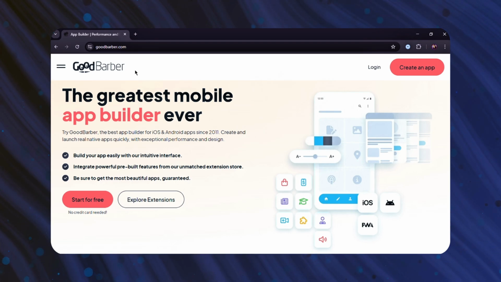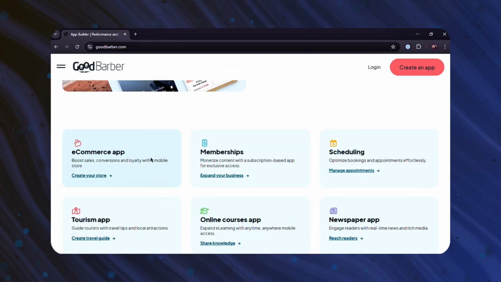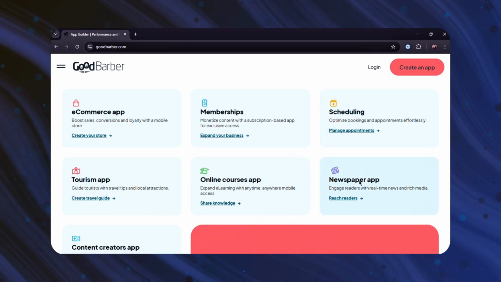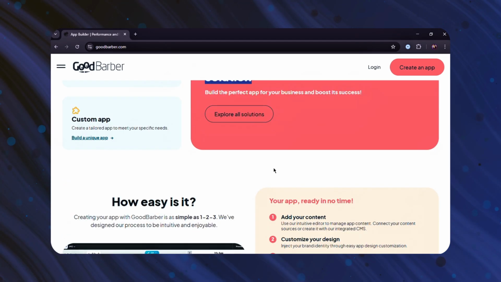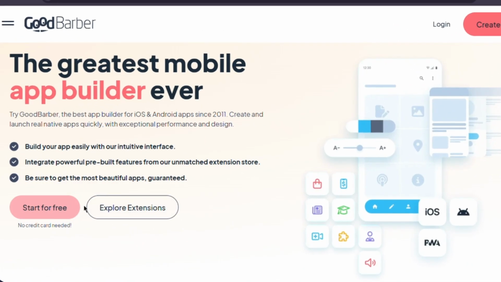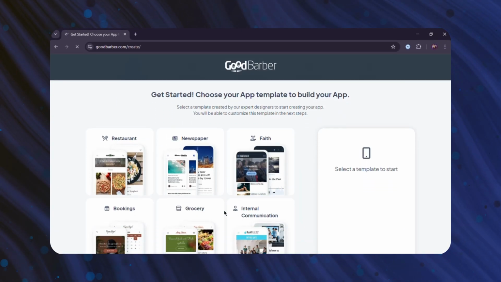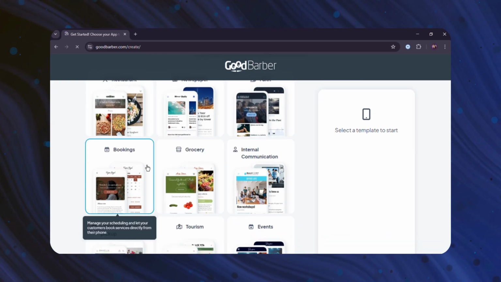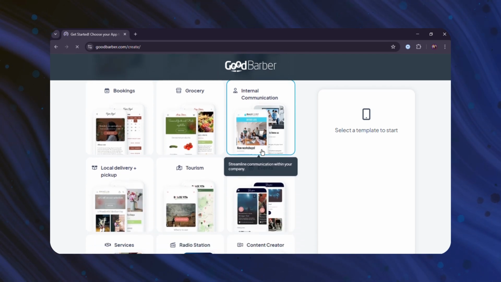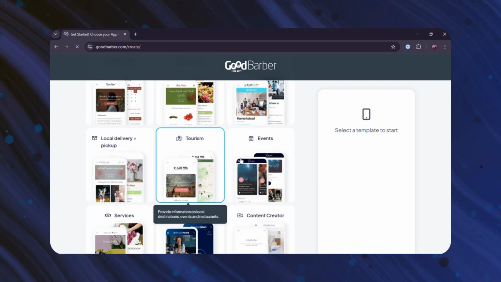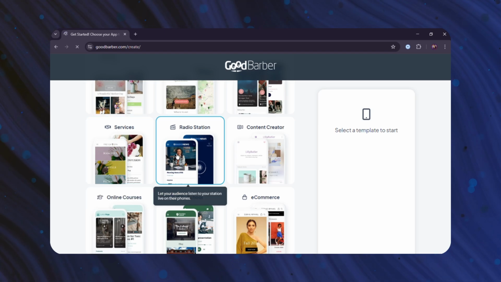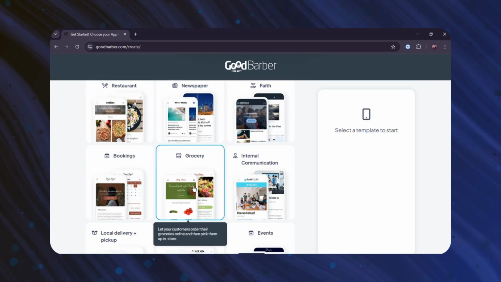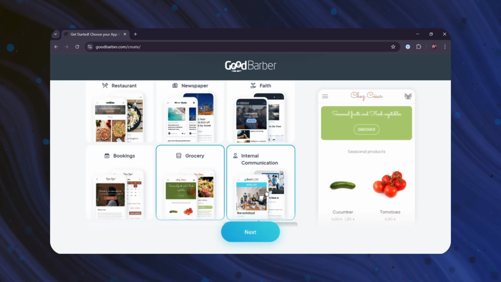GoodBarber offers a variety of app templates to choose from, including e-commerce, membership, scheduling, tourism, online courses, news, content creator, and custom apps. Simply click on Start for free. On the next page, you'll see a variety of templates such as restaurant, newspaper, faith, bookings, grocery, internal communication, delivery and pickup, tourism, events, services, radio station, content creator, and many more. Choose the template that fits your needs. In my case, I'm selecting the grocery template.